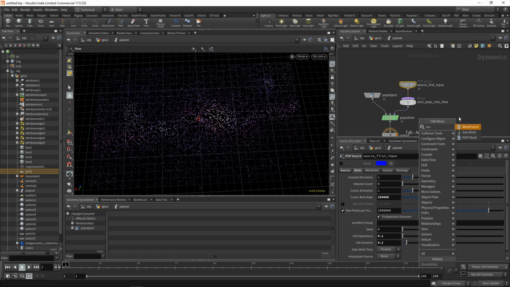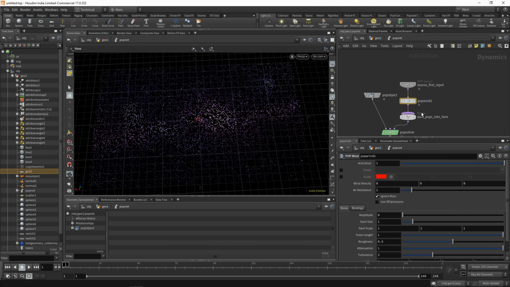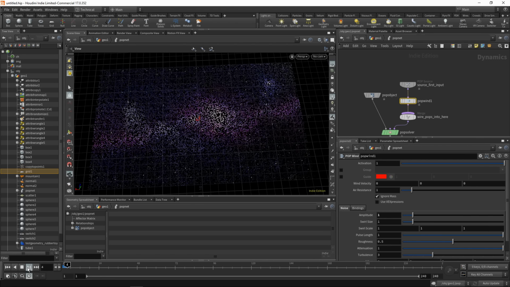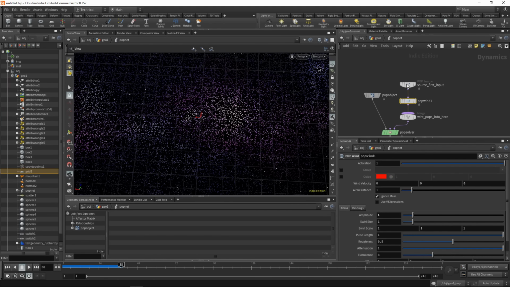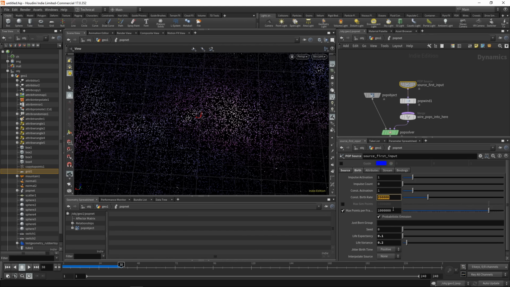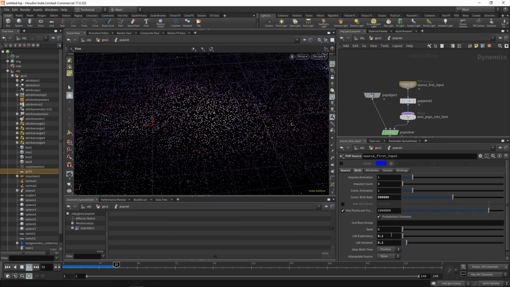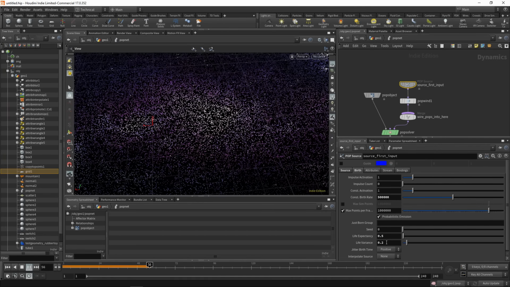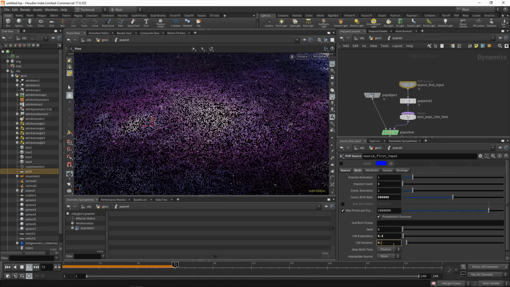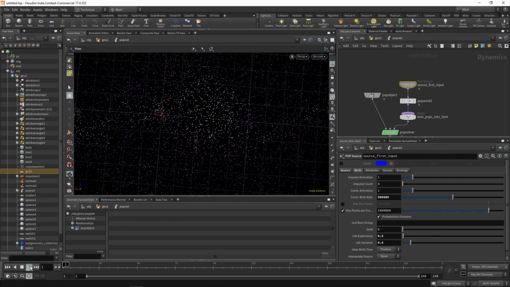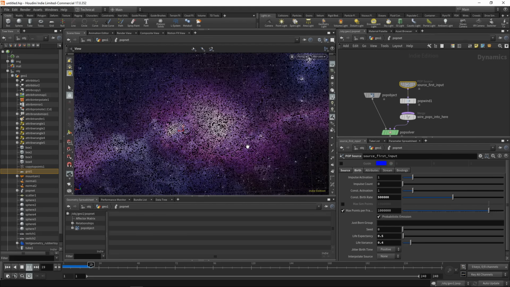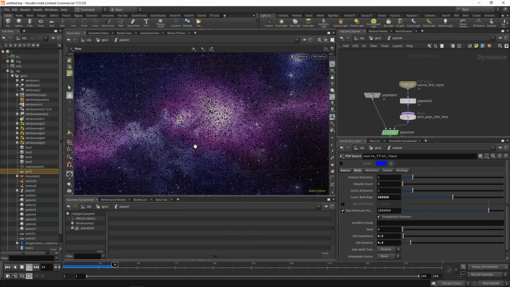And then drop wind. So pop wind. We'll increase the amplitude to 1. And let's just see what that does. Play this back. So not enough points right now. We can increase this to maybe 500,000. And then just increase the life expectancy to 0.5 with a variance of 0.4. And you end up with this sort of swirling effect.